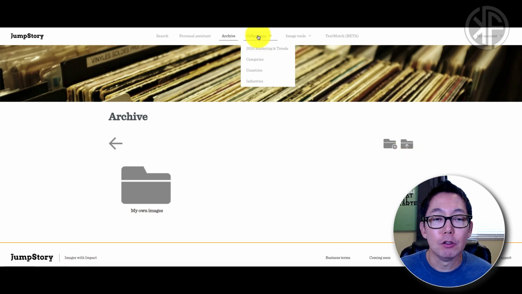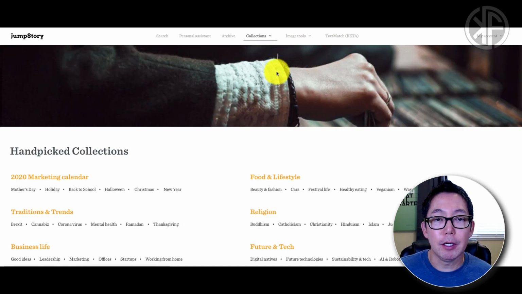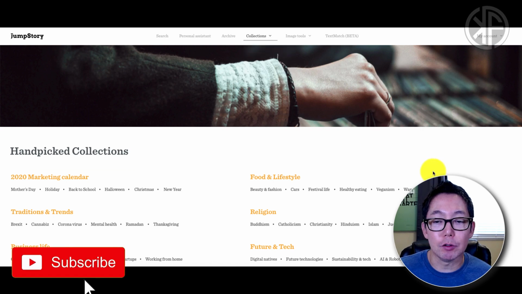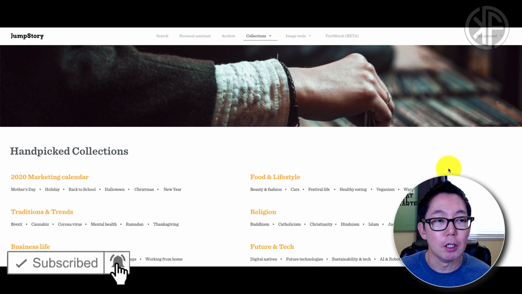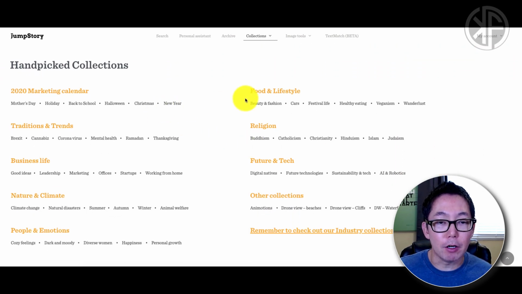Now let's head over to collections. Okay, so right here, if you hover over here, you can further drill down to categories, countries, and industries. But we'll just take a look at the general collections page here. So you can see they categorize them in different areas. So 2020 marketing calendar, traditions and trends, business life, nature and climate, people and emotions. You can see them all over here.